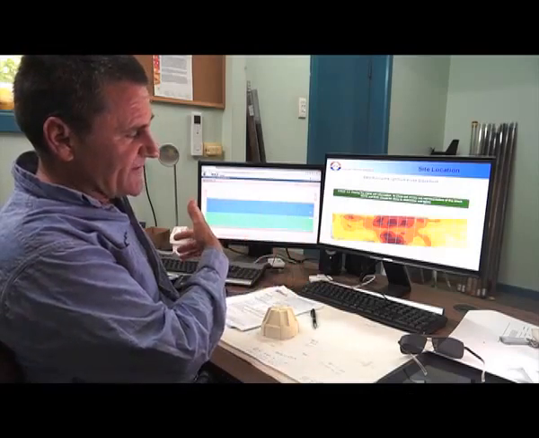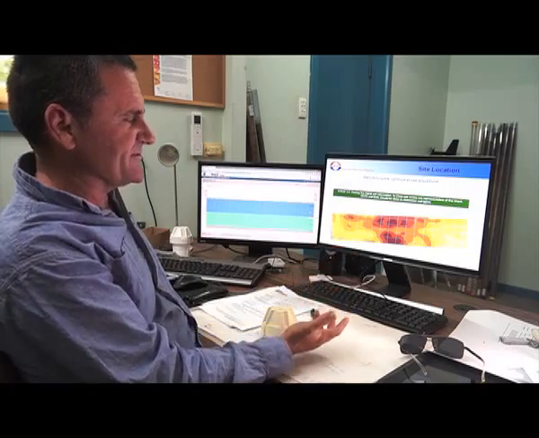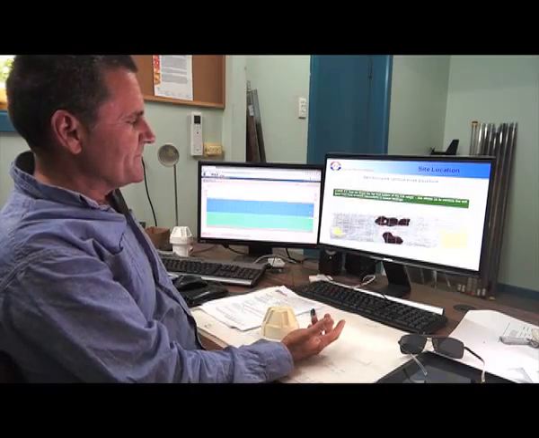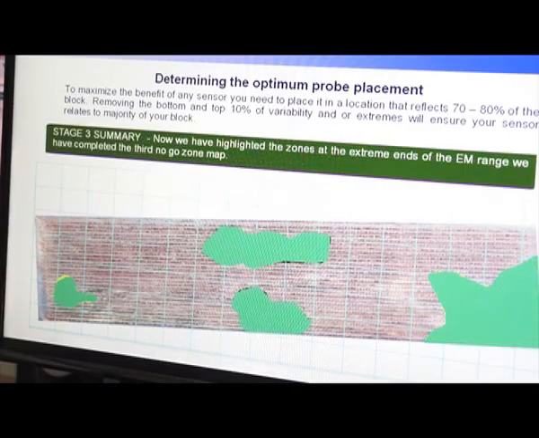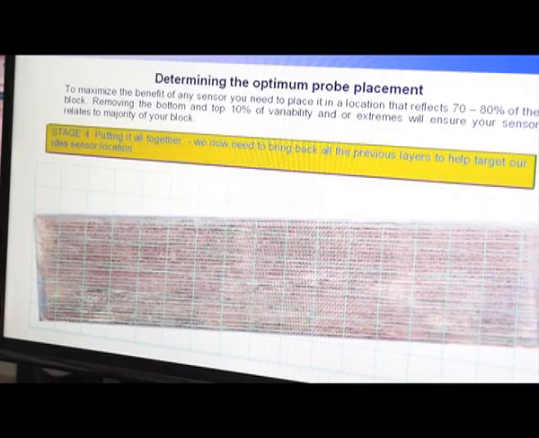And like the previous two, we remove the extremes, which is the really deep sands and the really heavy clays. We then remove these from the scenario. Then we bring all the no-go zones back.